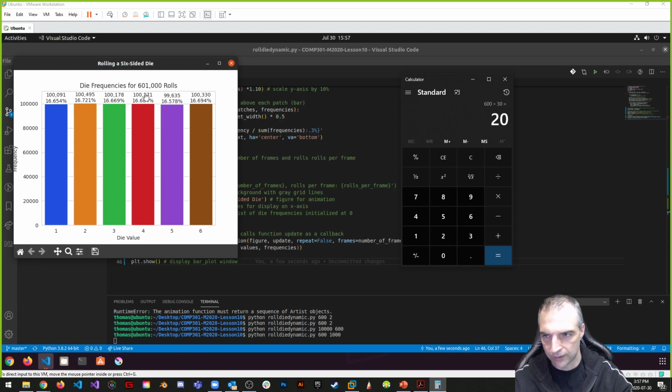time, right? You see it stopped. Multiplied by 1,000 rolls per frame. So 1,000 rolls per frame multiplied by 600 frames is equal to 600,000 rolls, which is right there. See, that resolved a lot faster. 20 seconds, okay? I want everything to resolve in 30 seconds.